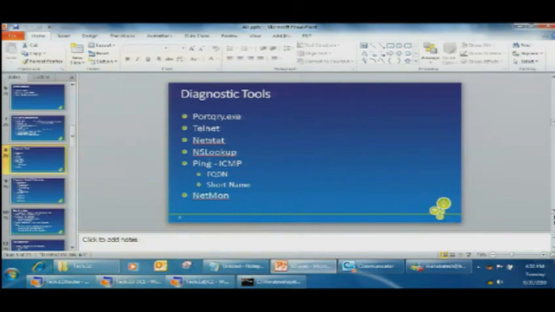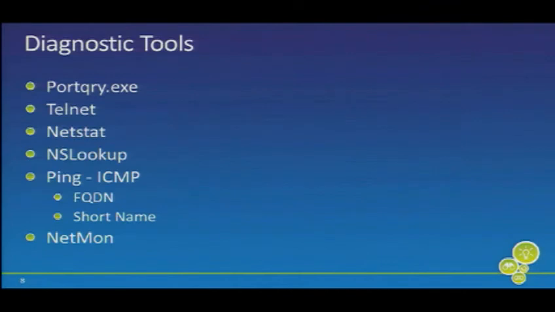So ping, everybody knows ping. Ping with a fully qualified domain name, ping with a short name, and Netmon. Netmon is a trace capturing tool. We take a trace of this computer, what it is doing on the network. When you take a Netmon trace, it's going to be a huge amount of data, with thousands and thousands of frames. We need to analyze them one by one. We set a filter to analyze what traffic we want to see.